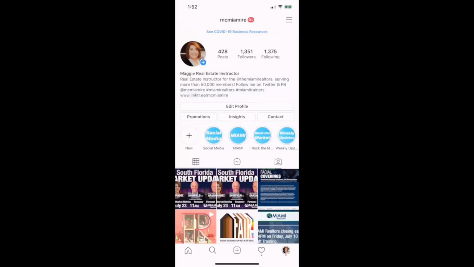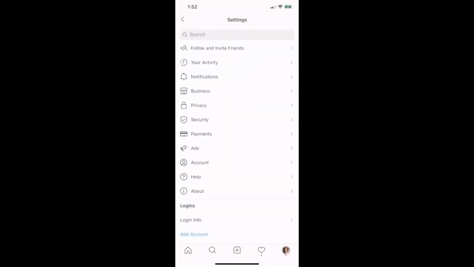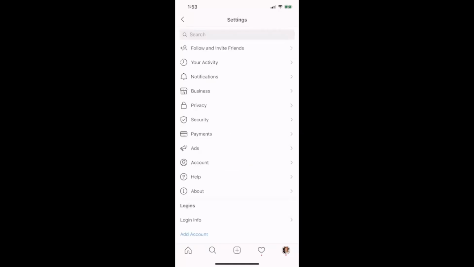Now, if you would like to run an ad on Instagram, you tap on that menu option again. Okay, and you go to your settings, and you'll see that under business or under ads, you'll be able to kind of run it. So they will obviously ask you for payment, but if I tap on ads, I can go ahead and see my ad activity. If I wanted to post, I recommend that you post through Facebook just because it's a little easier, but I can go ahead and run ads here as well.